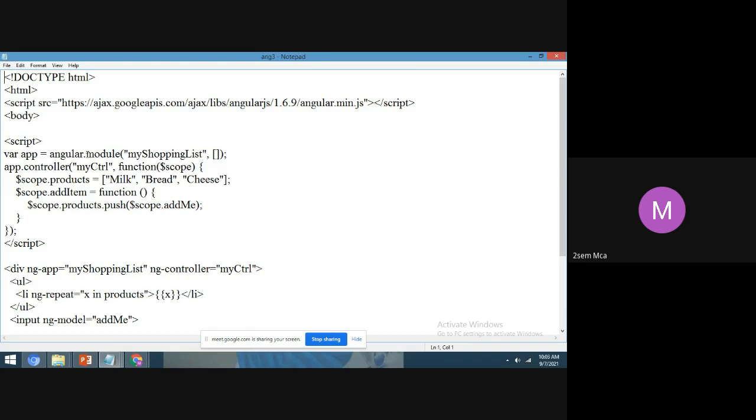So see here, what I have written is my shopping list items, my array list items are these items, that is milk, bread, cheese. Now in this program, I want to add some items to the existing group. The existing group is milk, bread, and cheese. To this group, I am adding the items with this function. Using this function, I am adding the items.